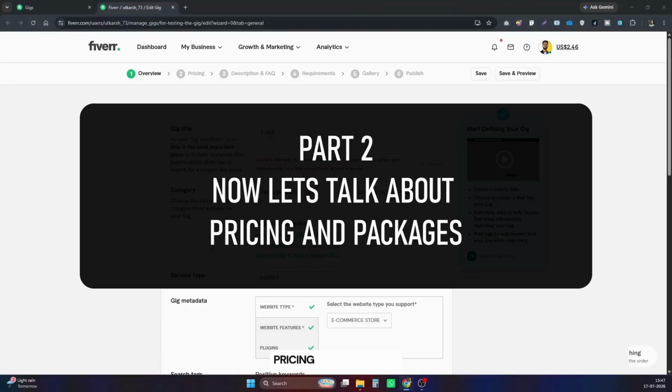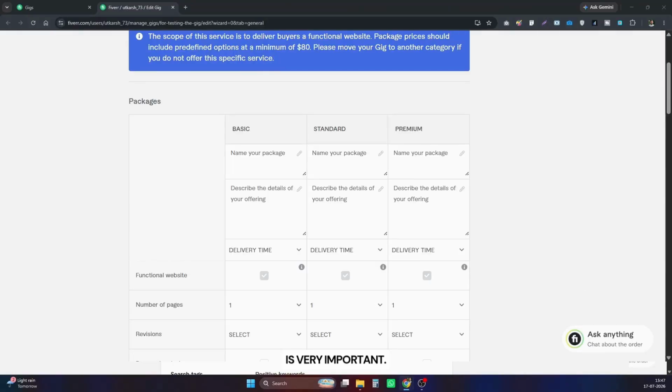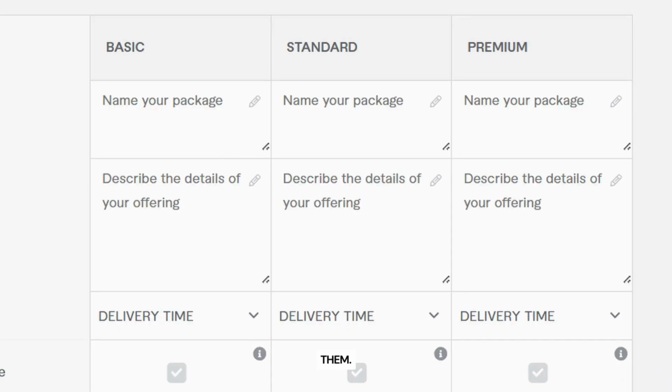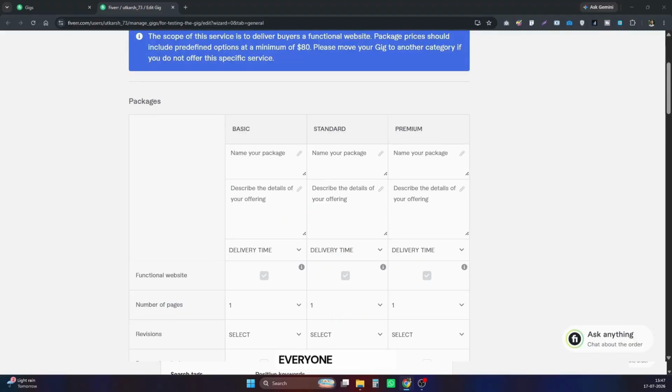Now let's talk about pricing and packages. This step is very important. Here you can see Fiverr gives you 3 packages. First, you need to name them. You can keep it simple like basic, standard and premium. But the problem is everyone does that.